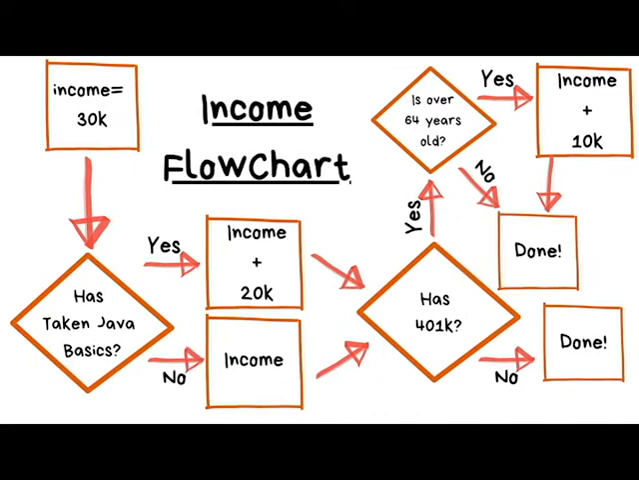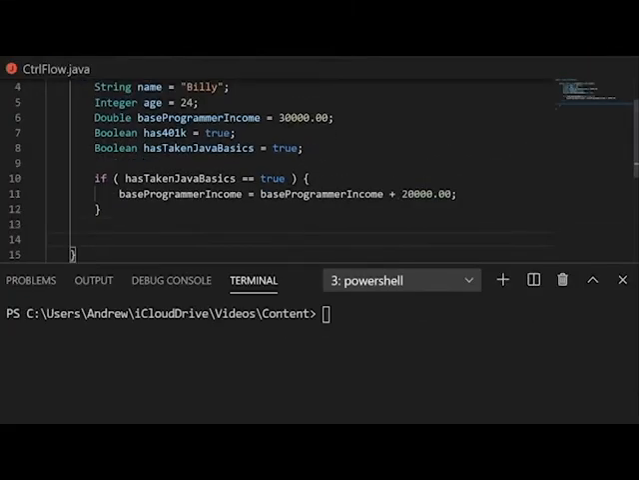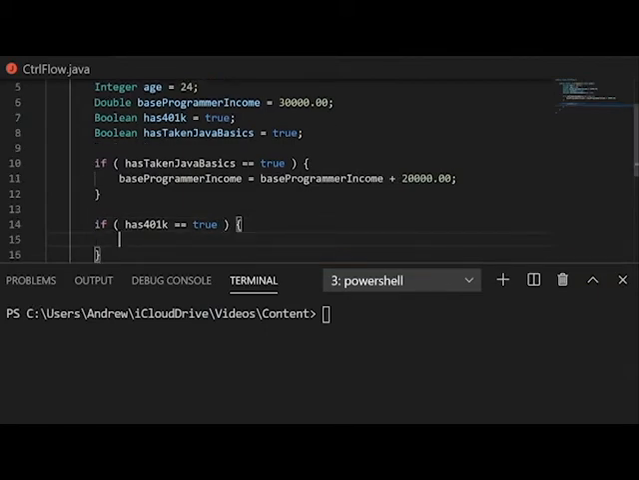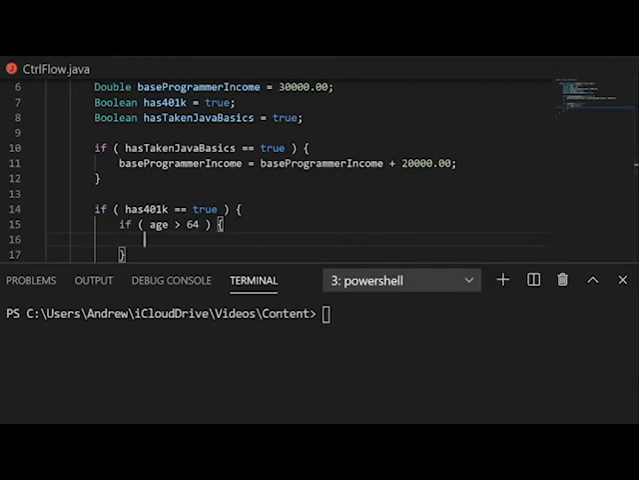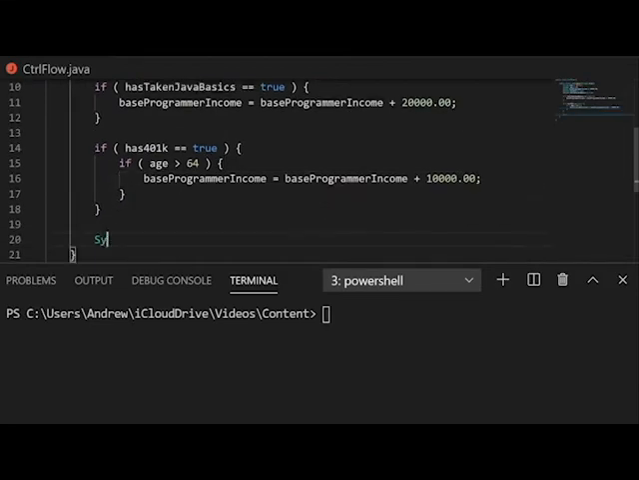So let's see what this looks like in code. We begin by checking if they have a 401k. So we say if has 401k equals true. Then we have another check to do, so we say if the age is over 64, and then we can increment their base income. So base income equals base income plus 10K. Now that we have all that, we just want to print out what the base income was. So we'll do a fancier little print here by saying their name followed by their age and how much they make.